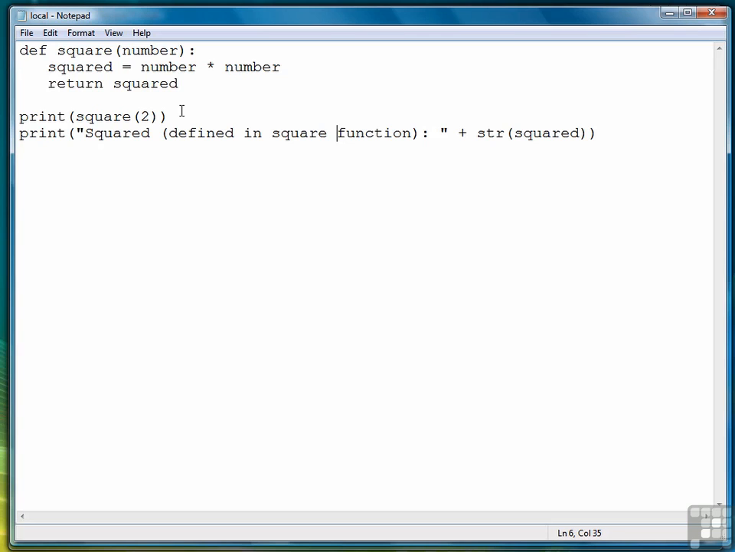So with that, we're ready to move on to the third and last topic of this chapter, and we're going to talk about one other possible scope, and that's called nested scope.